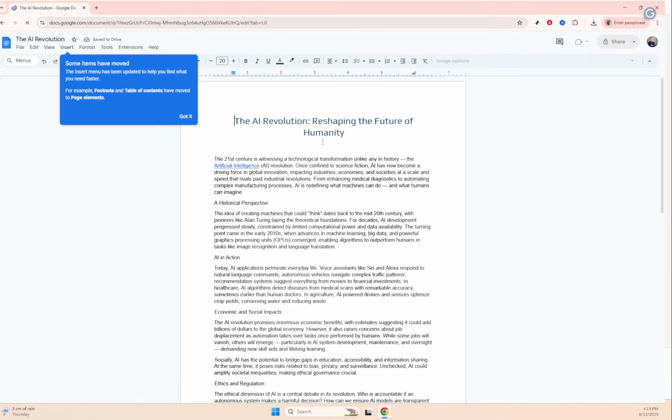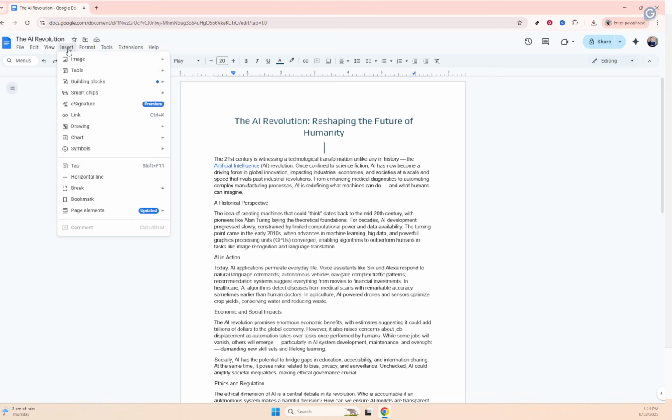Look towards the upper menu bar and find the word Insert. This is your gateway to adding different elements to your Google Doc. So go ahead and click on Insert. After clicking Insert, a drop-down menu will appear. From this menu, go ahead and select Image.